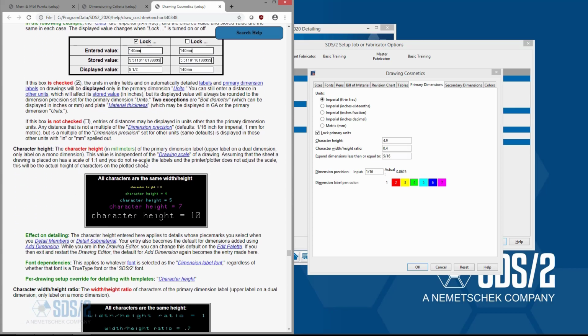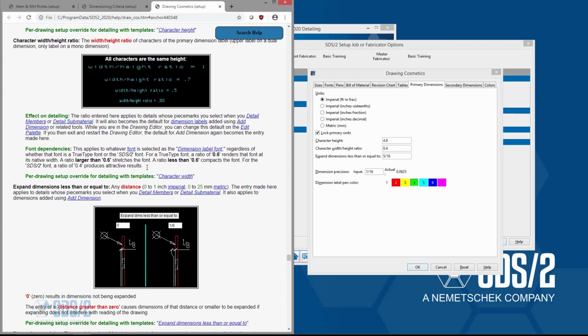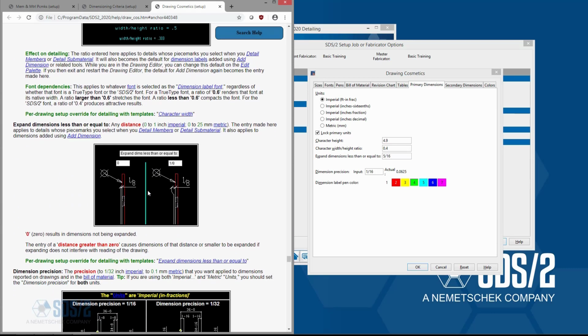You also have your default character height and width ratio for your primary dimensions. And when we're detailing and putting in a dimension less than a specific value, do you want it to expand that dimension here when it's less than a specific value here? By default, it's 5/16 of an inch. It'll try to expand it here to see those arrows better or the slashes better.